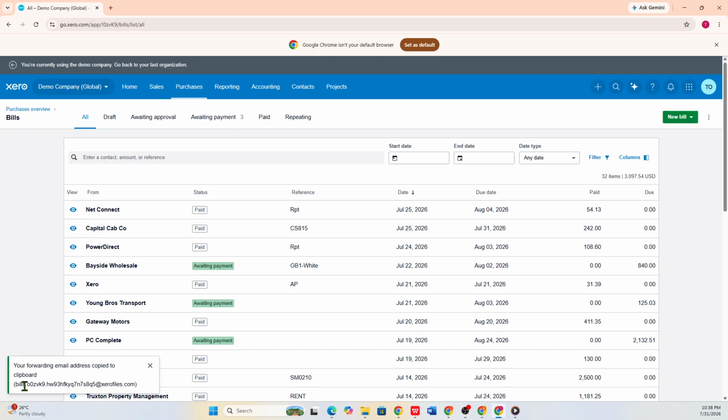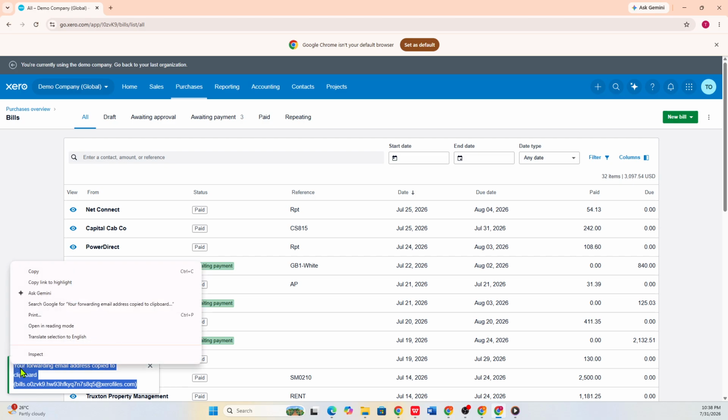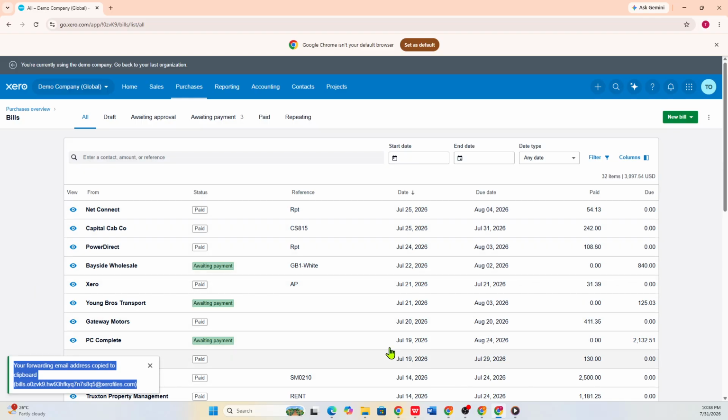This forward email address is the key part of the process. It is the address you'll use whenever you want Xero to create a draft bill from an email. Each forward email address is unique to your Xero account, so it is specifically linked to your own bills and records. Whenever you receive a bill by email, simply forward that email to the copied forward email address.